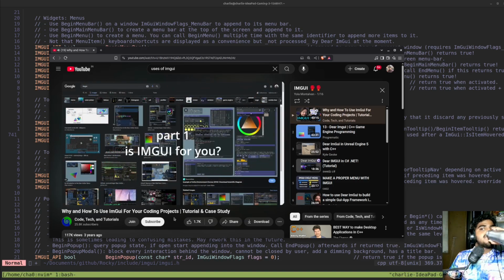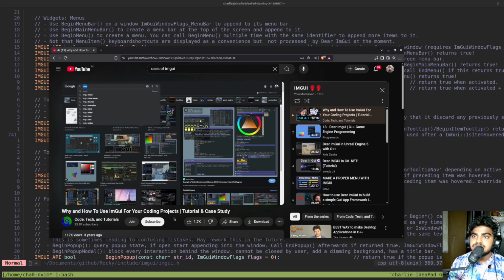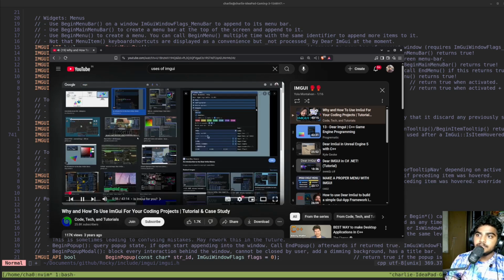A Google image search of ImGui reveals some popular use cases and examples. I would highly recommend checking it out if you're questioning whether it's the right GUI.